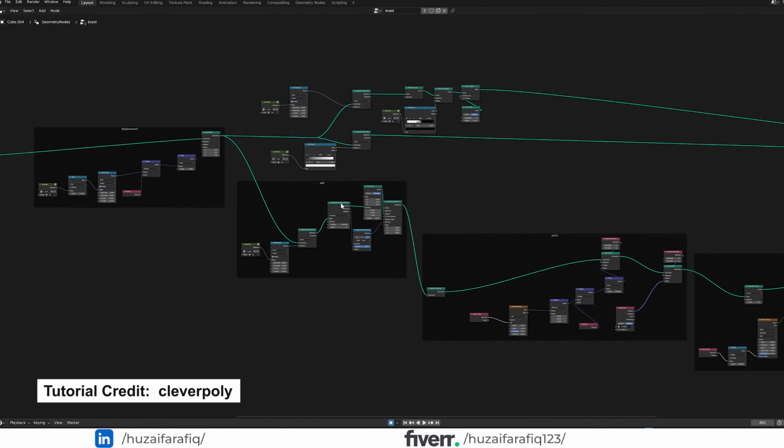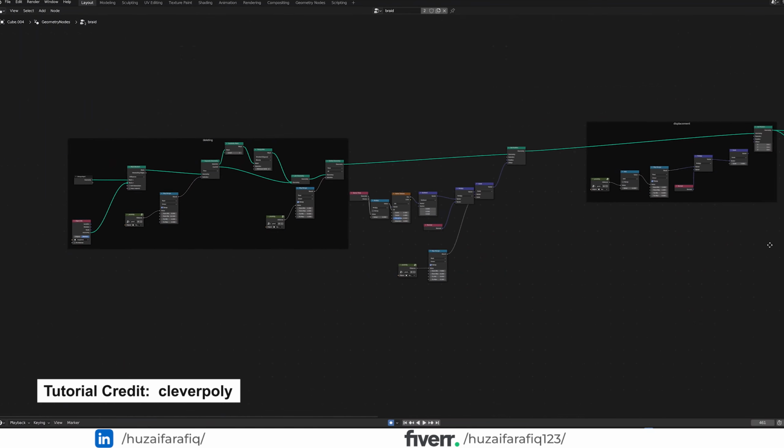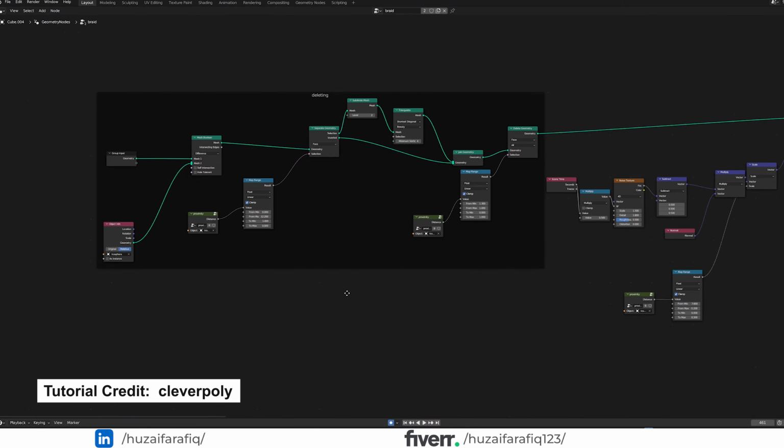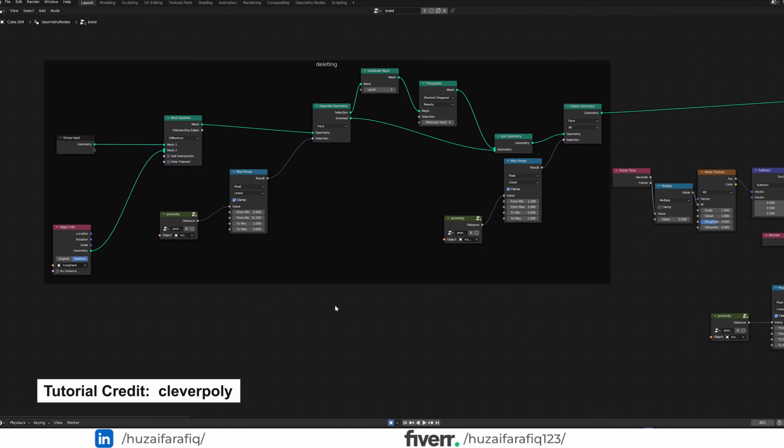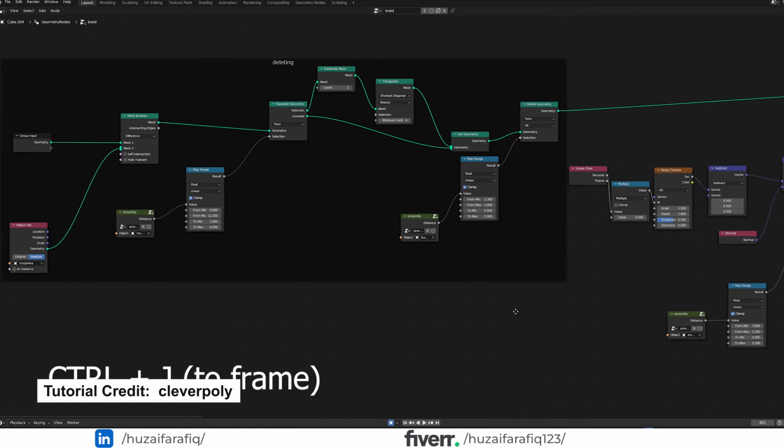Now you can see all the nodes together. I'm just saving your time. You can easily just pause the video at any group and copy paste all those nodes into your geometry node.